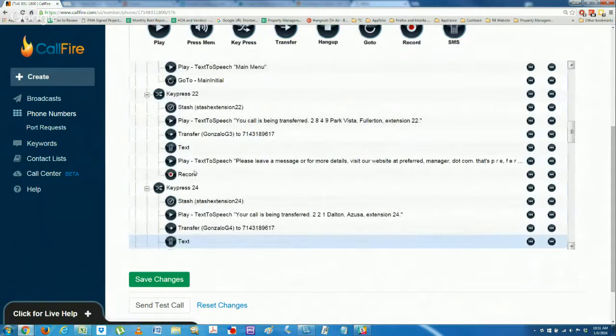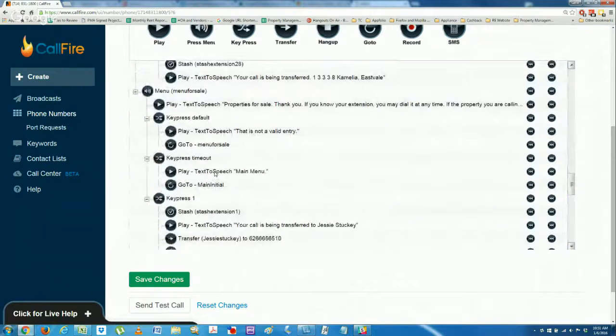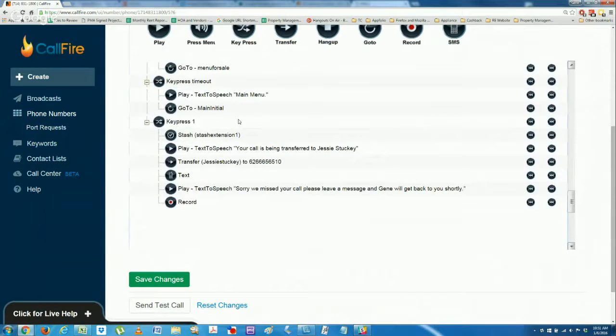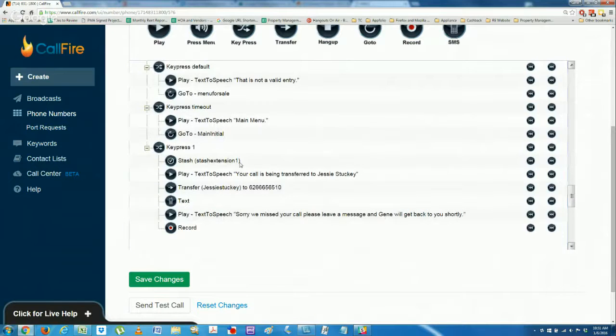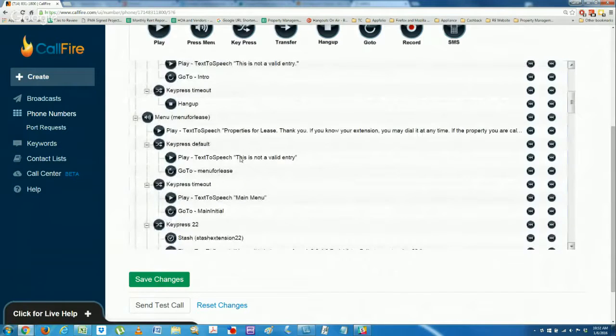These are just standard. Each property has its own set of things, and this is everything on a for lease menu. We actually have a for sale menu that's very similar as well, menu for sale, but the extensions are a little bit different. In this case, we would have extensions 1 to 9. For these, we're going to have extensions 20 to 50. So we're going to cycle from 20 all the way to 50 before we start using 20 again.